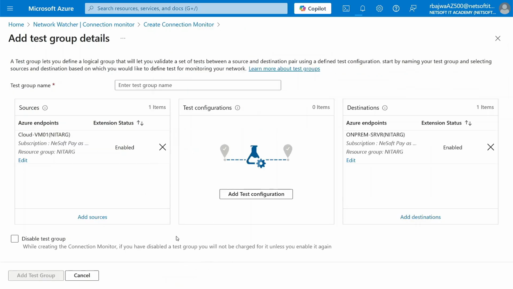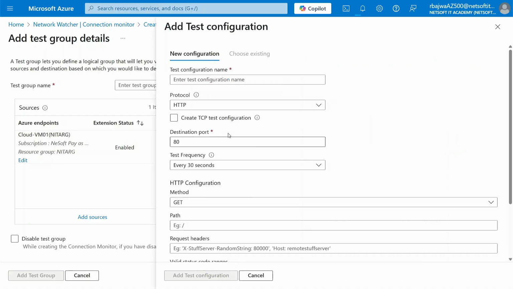So once you add your source and your destination, then you have to add your configuration. Remember, this monitoring of your network performance cannot be just done on one pipeline. You can add multiple sources and multiple destinations. So let's add a configuration here. Now I will call it NITA configuration.